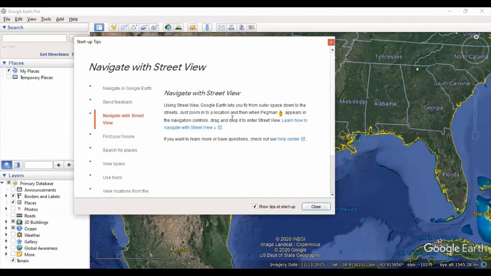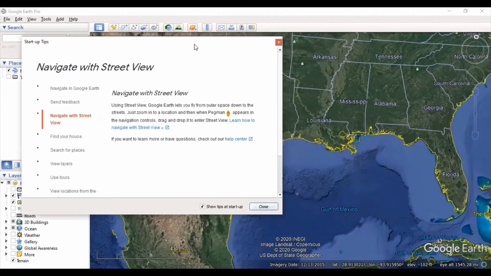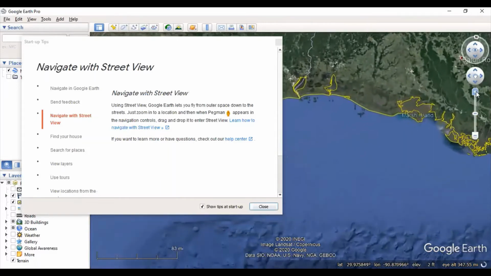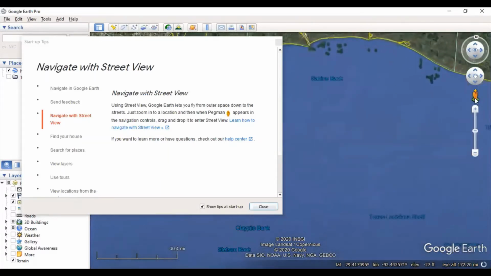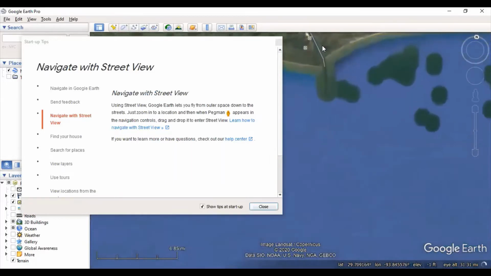Next, we're going to navigate with Street View. This is probably something you have seen if you've ever used Google Maps. It's going to kind of show you what it would look like if you're walking on the street. So it tells us to zoom in until the little peg man pops up. So you'll see him, and then we want to drag. We'll put him on some land and drop him.